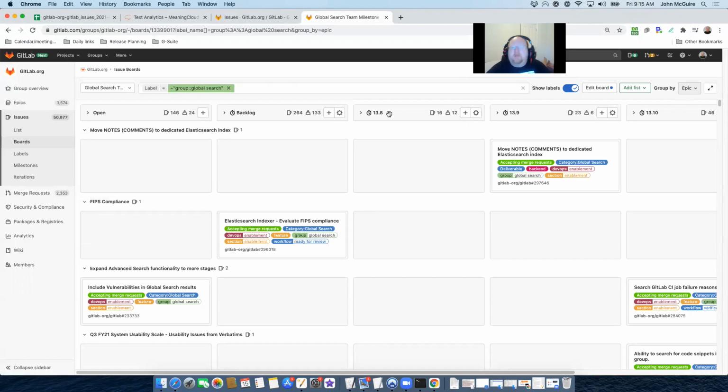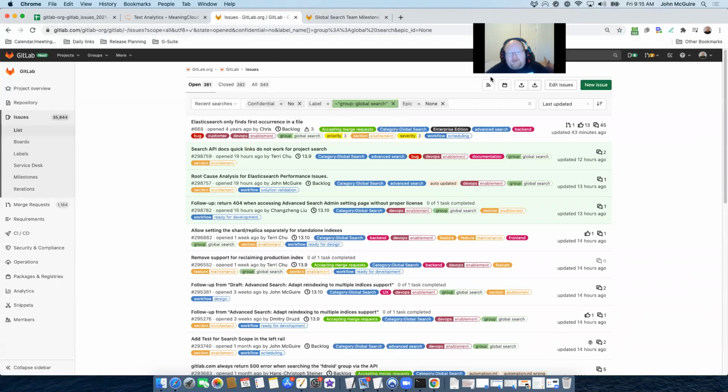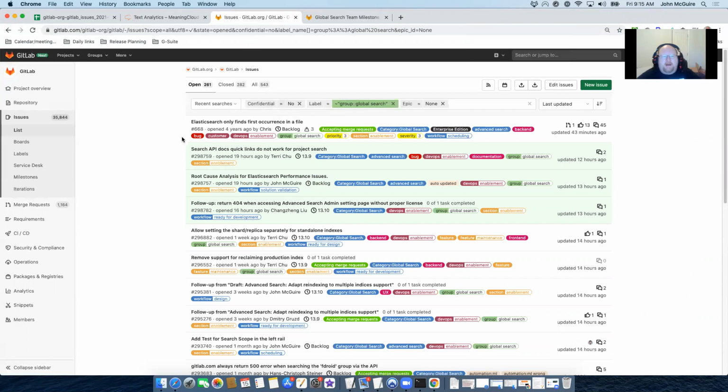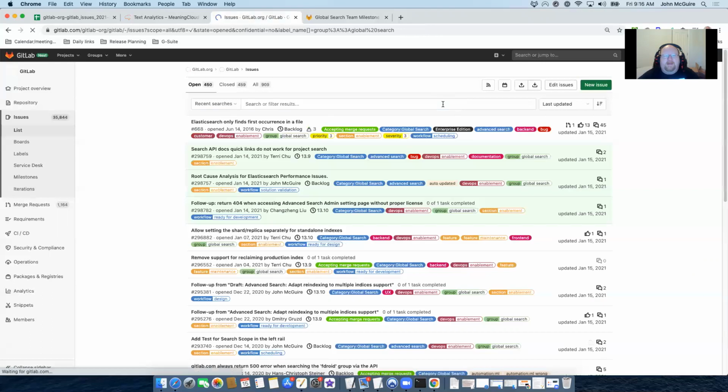So where do I go from here? One of the great features of GitLab is that you can use the issue list inside of a project to filter down to a list of issues that you want to review. In this case, I have a list that's removing the things that are confidential. It has the label for my group, Global Search, and it's saying that there hasn't been an epic assigned. There's 261 issues listed here. But because I want to consider reassigning some of the things that may have an epic, I'm actually going to take this one off. So let's update that search.